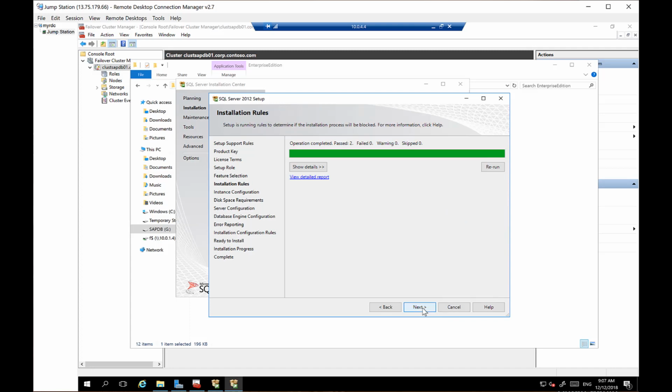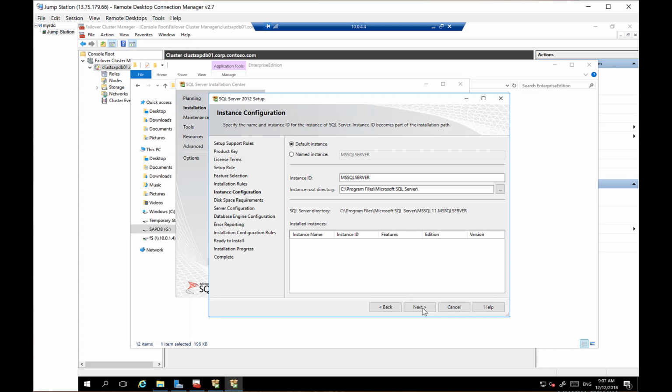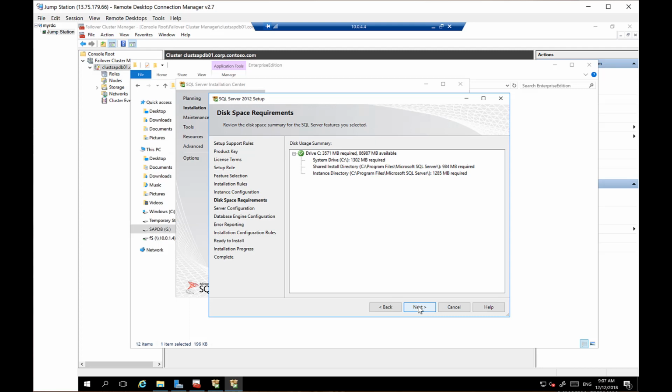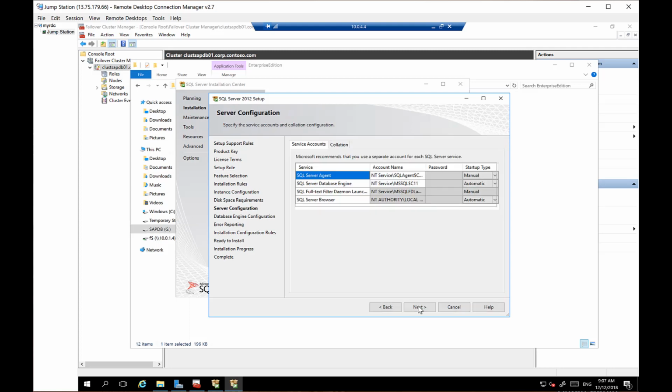Again, some checks, no warnings, no issues, we continue. Here we're going to be asked whether we're going to do a default instance or named instance. In this case, I'm going to choose a named instance. And everything else should be good. This is just the disk space requirement. We have enough disk space available, so we click Next.